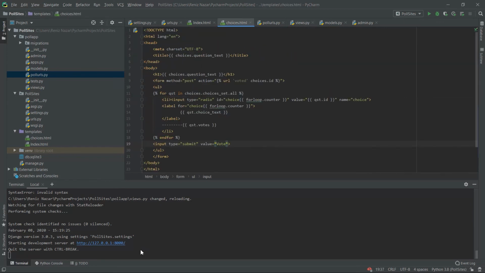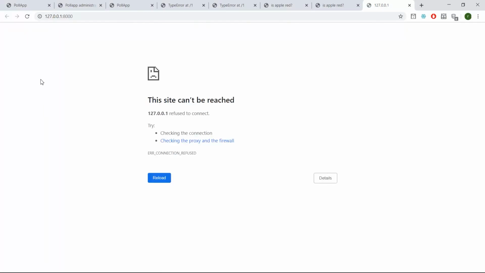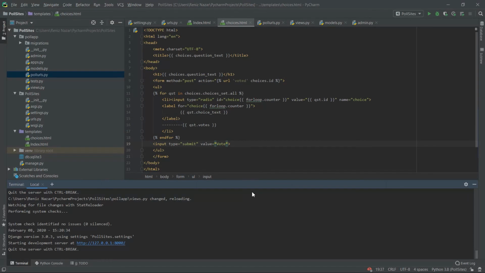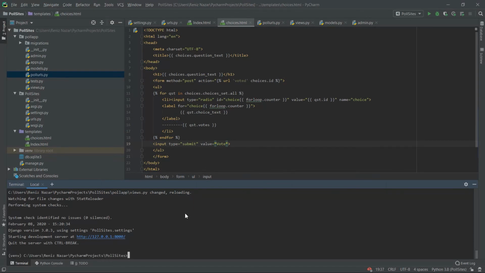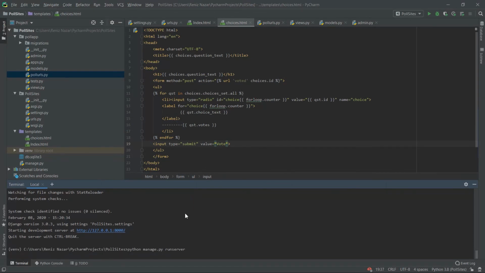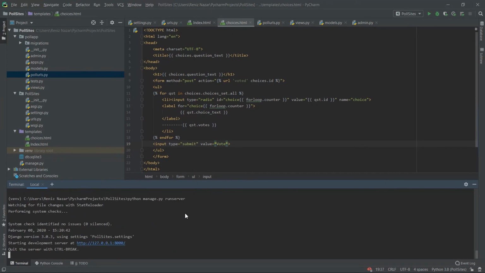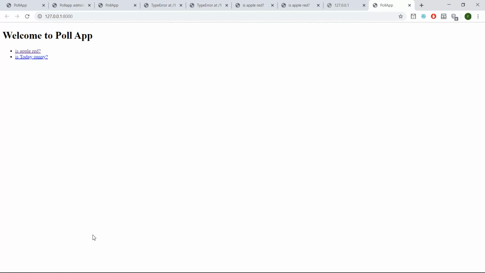Now we can load the page. There is some error. Okay, we have to type python space manage.py space runserver. Okay, link is provided. We can move into that. Is apple red? We have to vote for that. Yes. Click on vote. Some error. Okay, csrf token is missing or incorrect.